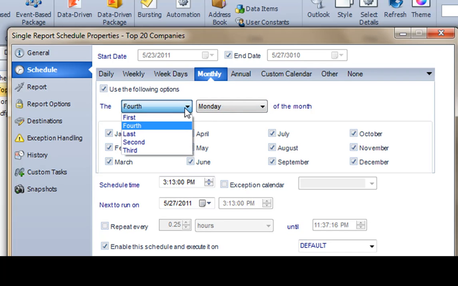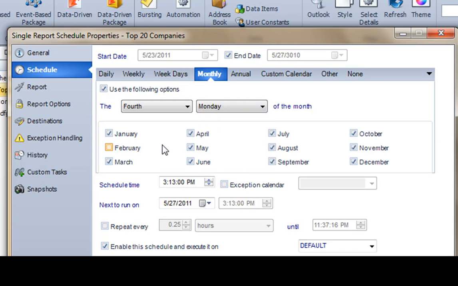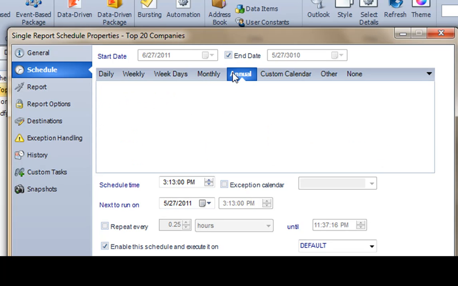You can toggle between the first and second drop down menu along with the checkoff boxes for the month to get that specified time period. Annual basically means that the schedule will run once every year.